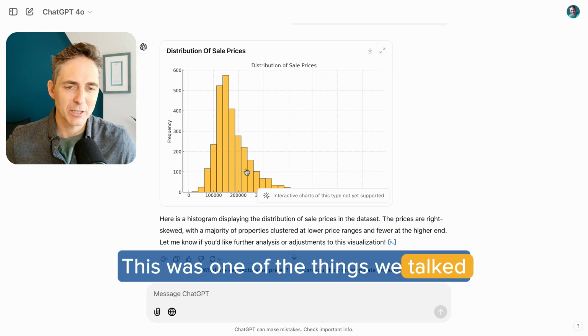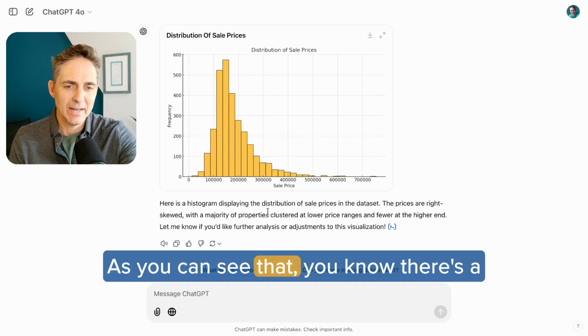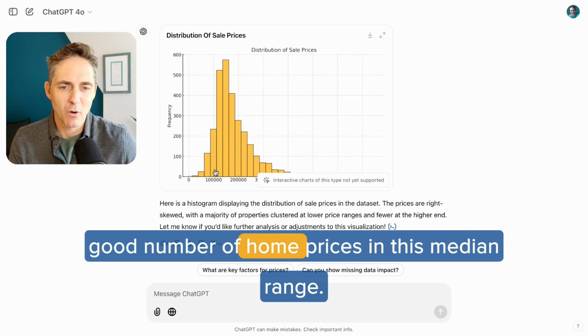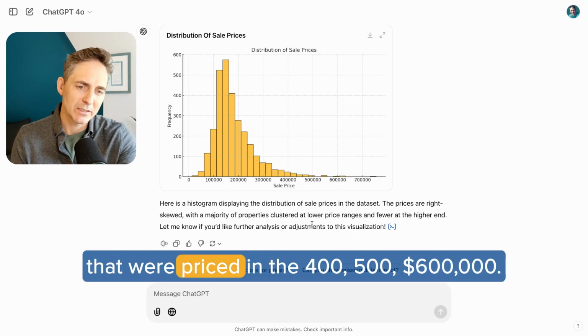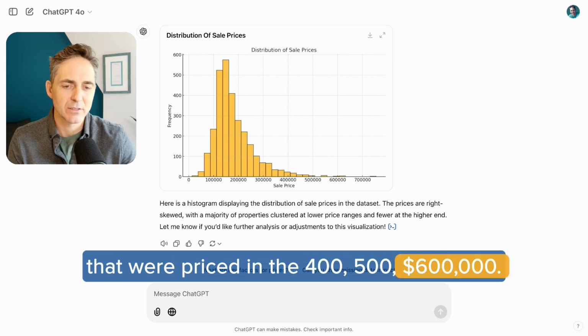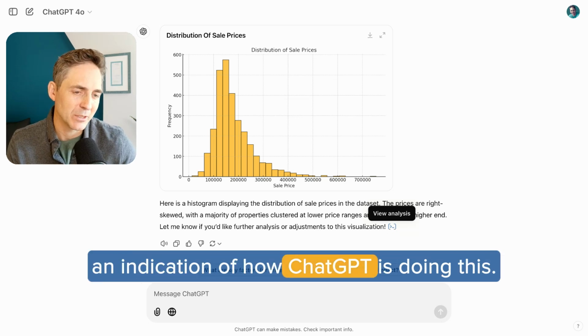This is one of the things we talked about in the training course when we went through this data in a little more depth. As you can see, there's a good number of home prices in this median range, and as you get more expensive, fewer homes that were priced in the $400,000, $500,000, $600,000. As I said, this little terminal icon is an indication of how ChatGPT is doing this.